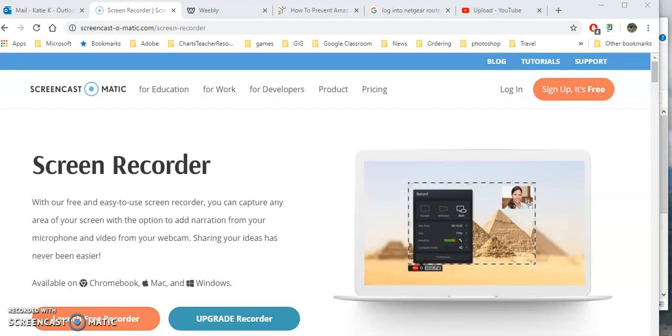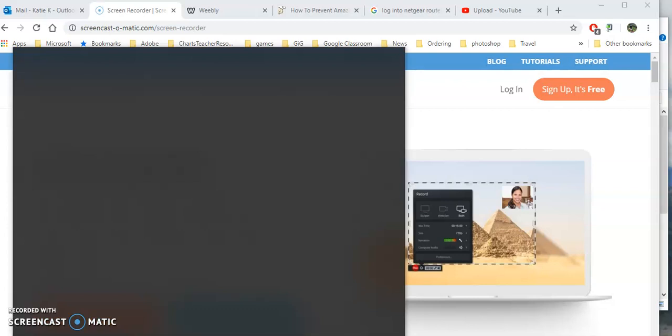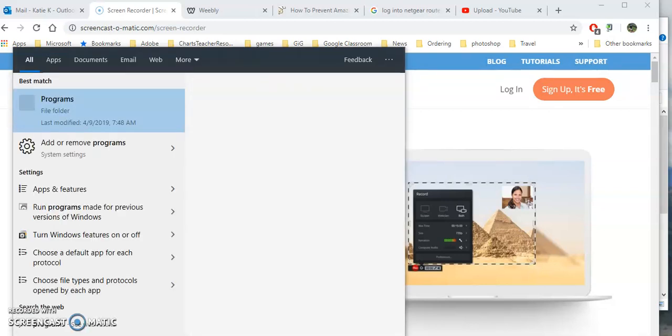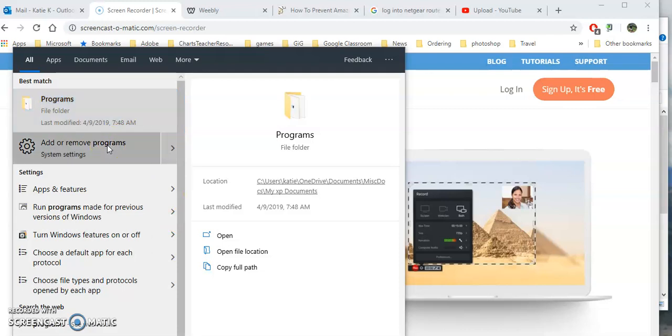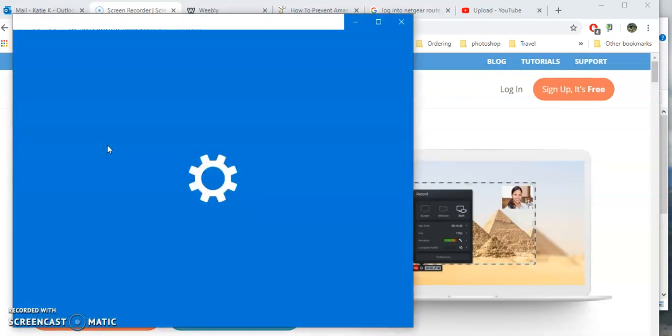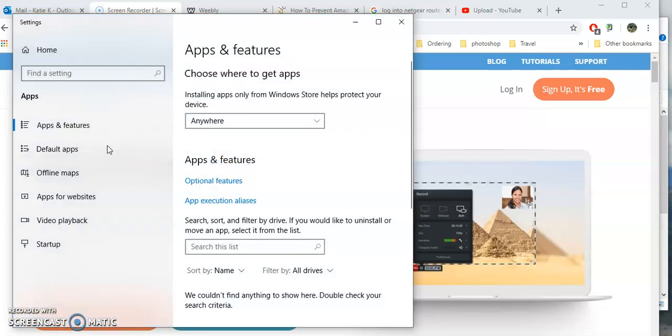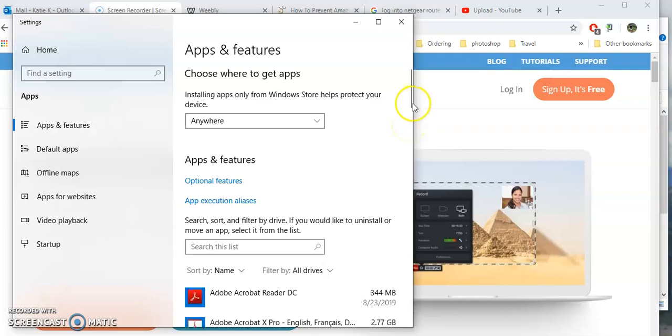and features. So you want to come down to your search bar and just type in programs. And Programs and Features or Add/Remove Programs should pop up, depending on what version of Windows you have. And you'll want to take a quick scan through all your list of programs and see if you see anything that you don't recognize.